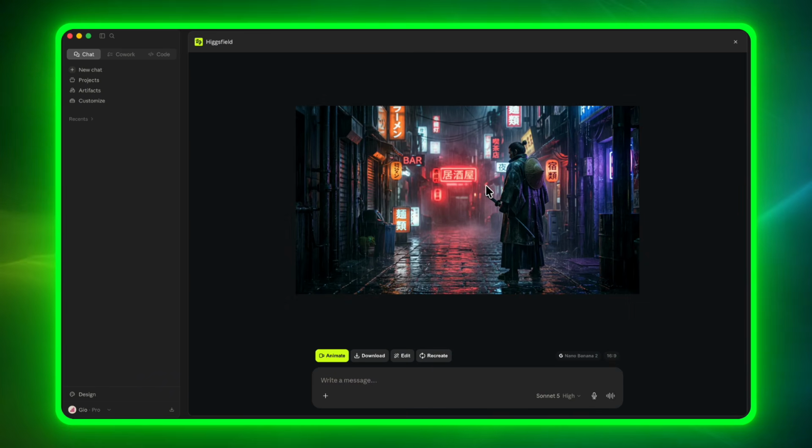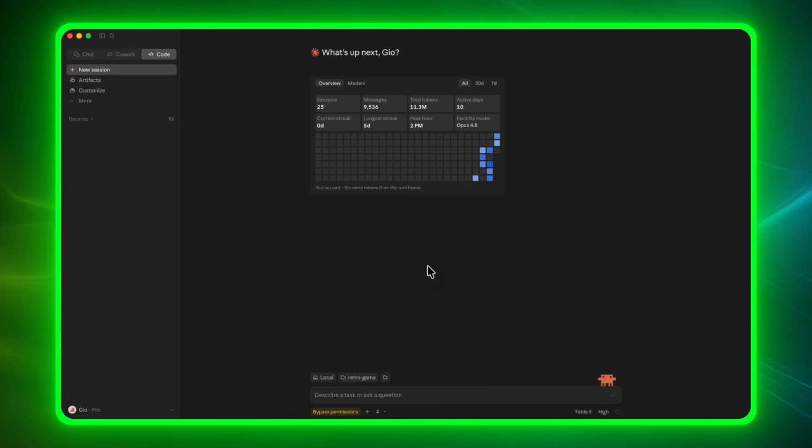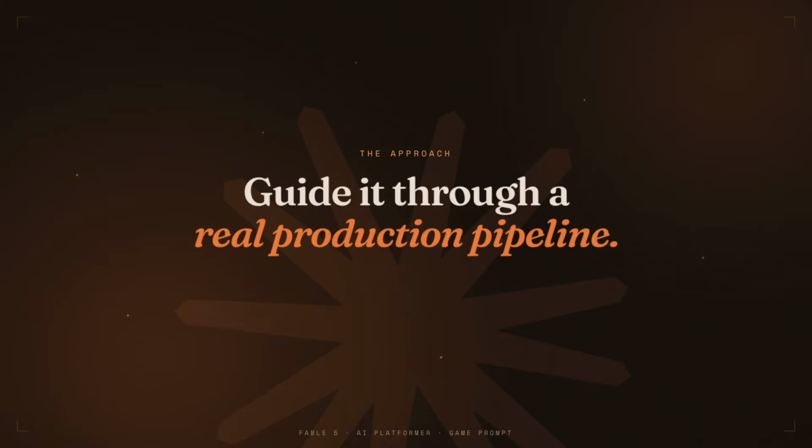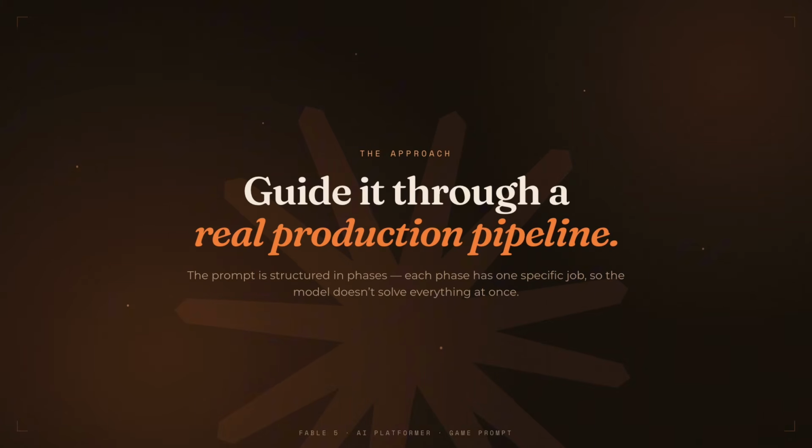Now that the connector is ready, we can move into the actual game workflow. And the first thing I want to do is not ask Fable 5 to immediately build the full game. Of course, Fable 5 is a very strong model, and if I simply tell it, build me a game, it will probably create something playable pretty quickly. But the problem is that the result might not follow the exact structure I want. The visuals might be generic, the levels might not be planned properly, and later I may need to spend more time fixing the game, changing assets, and adjusting mechanics. So instead of rushing straight into the build, I want to guide Fable 5 through a proper production workflow.